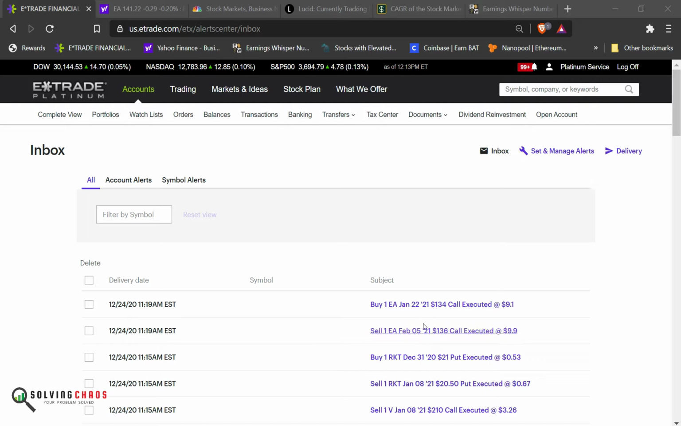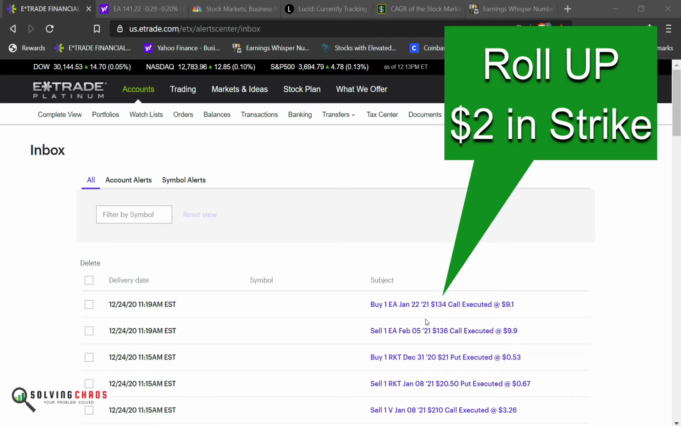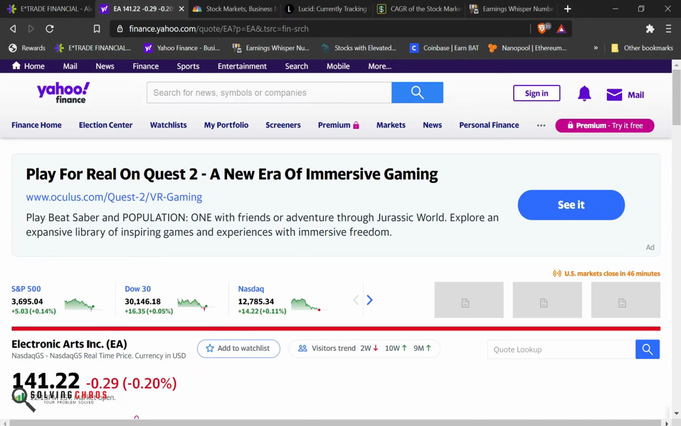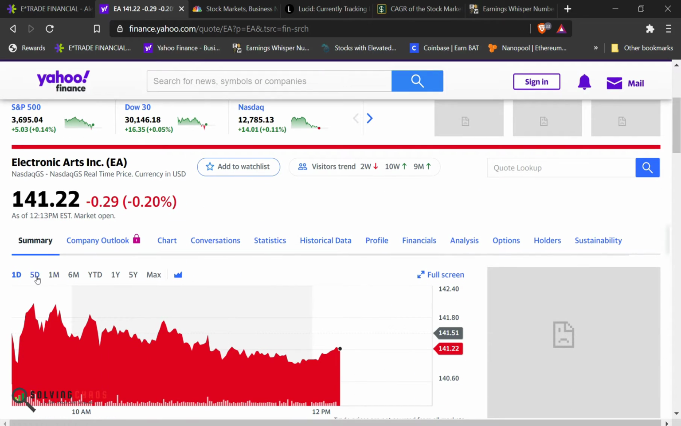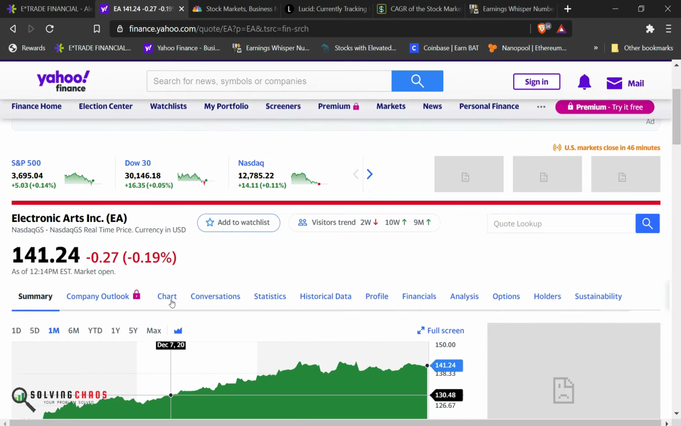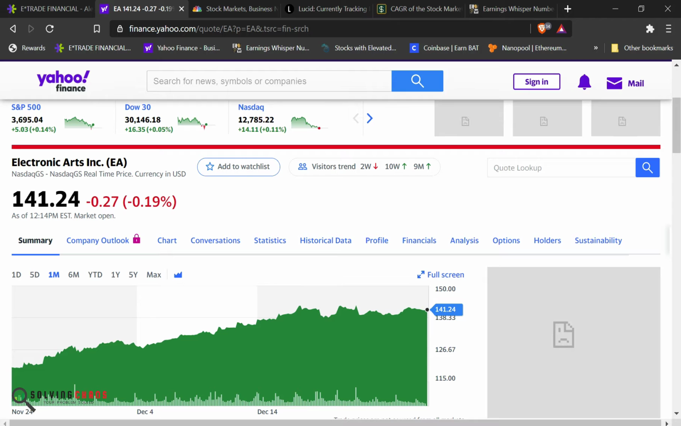The first one is, you can see I had a covered call here, 134 strike price. I basically rolled it out and up. I moved it up $2 because it's in the money. And I collected another 80 cents in net credit. And if you want to see that, here's the chart. If you look at the last 5 days or even last month, it's been uptrending. So my covered call is already in the money and I'm just trying to put more cash in my pocket and collect a net premium or net credit.